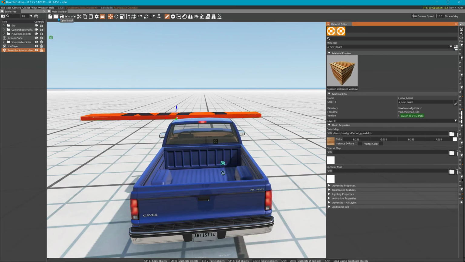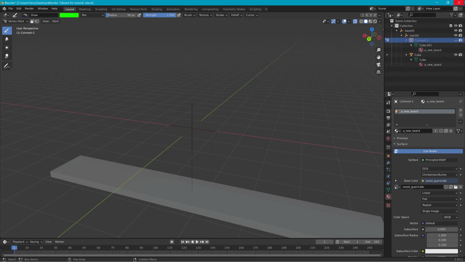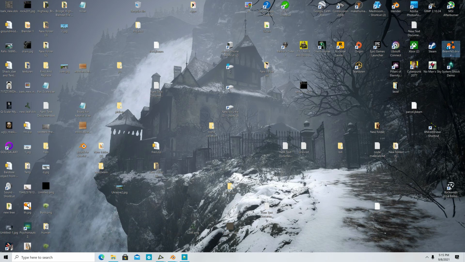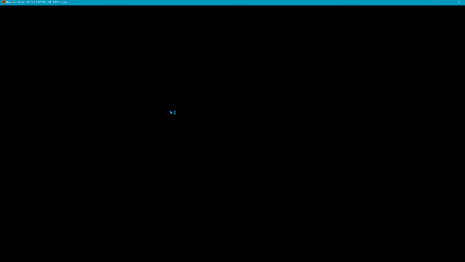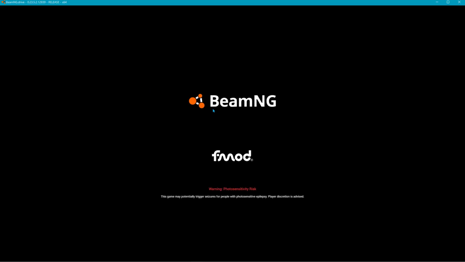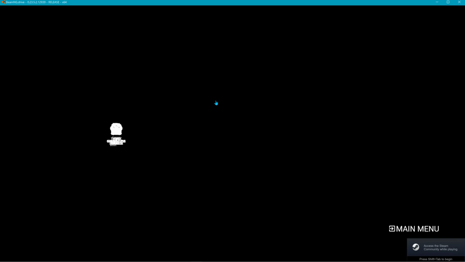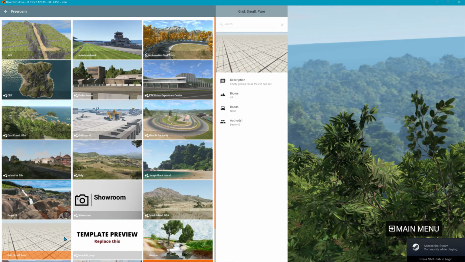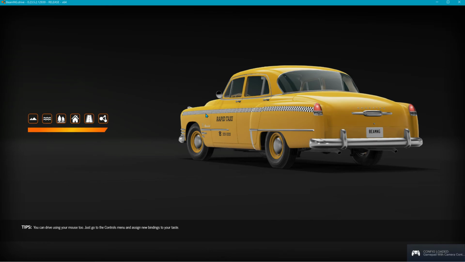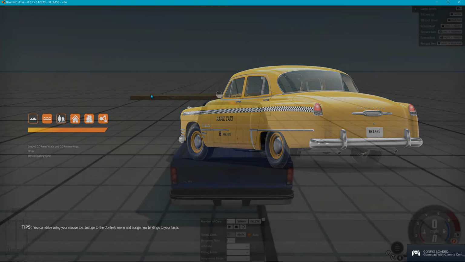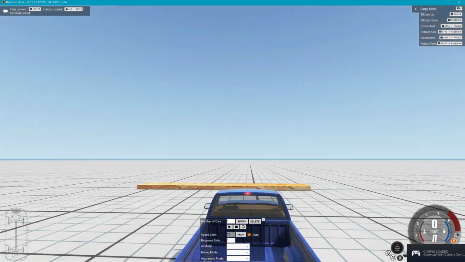Just save the level. Reload it, and it should be fixed. Yeah, it's fixed.